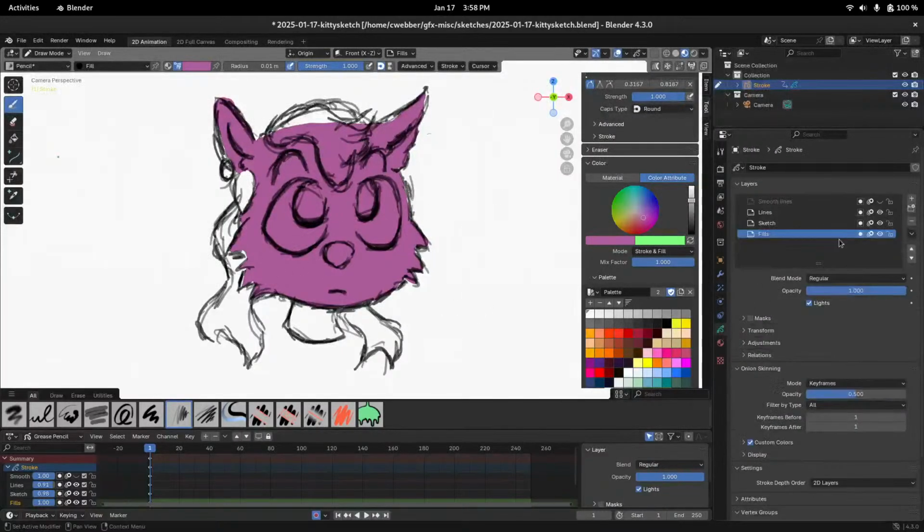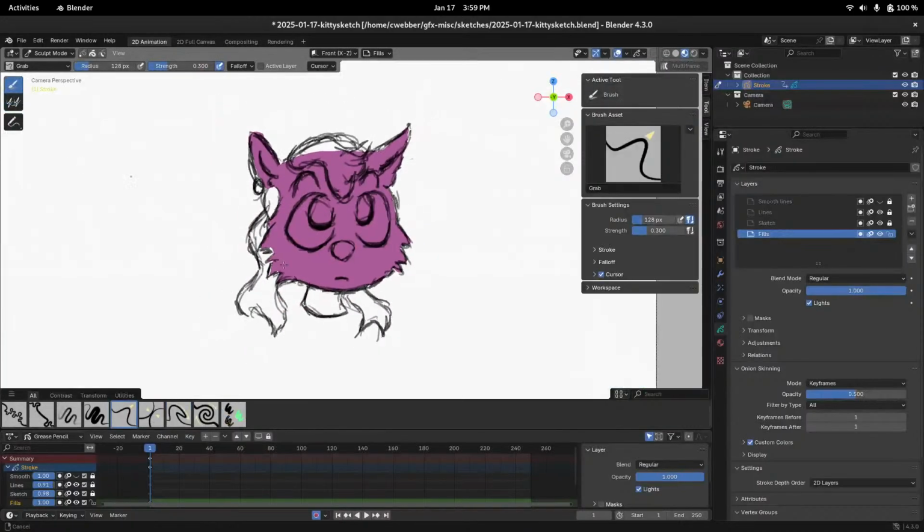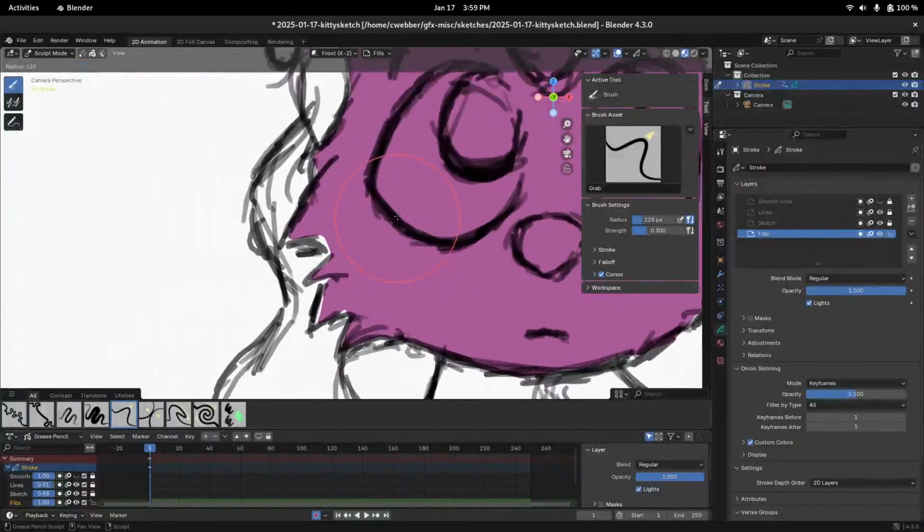Now, if I go over and I lock these other layers again, I can switch over to sculpt mode. I'm going to zoom in, bring this down, and I'm going to move those to align more carefully with where the fill actually should be.